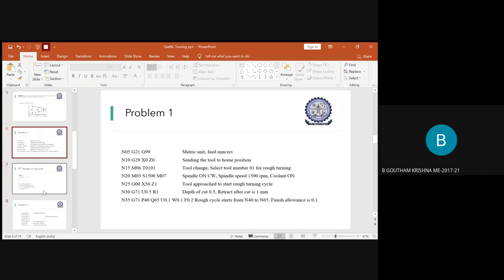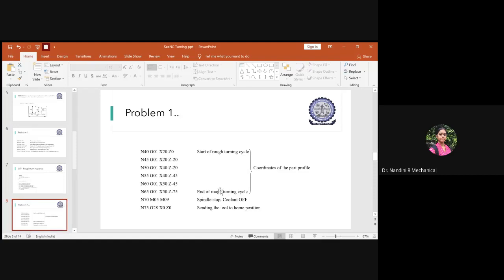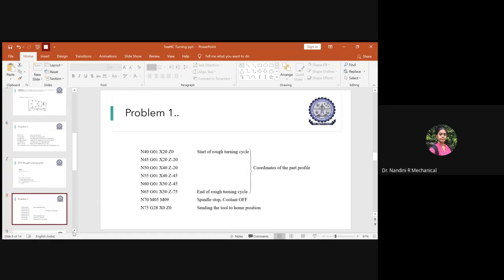Got it. Then how are we removing material from the rightmost part, ma'am? You need to retract the material so that when we do the simulation in the video, you will come into the picture. So now just understand the flow of writing the program manually. Then you will make the spindle off, coolant off, and then send the tool to the home position. So the rough turning operation is done.